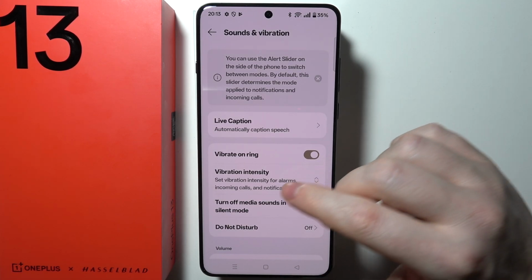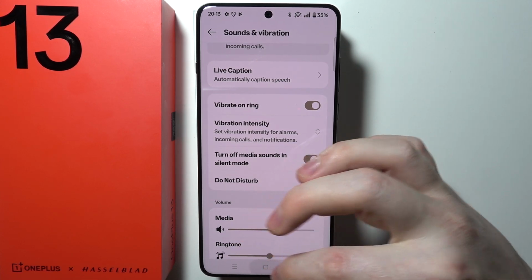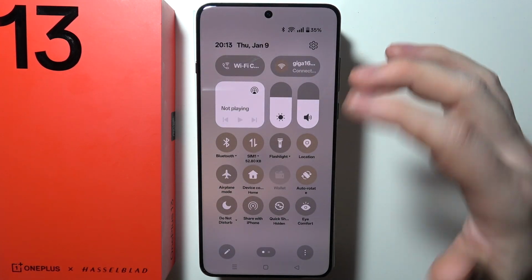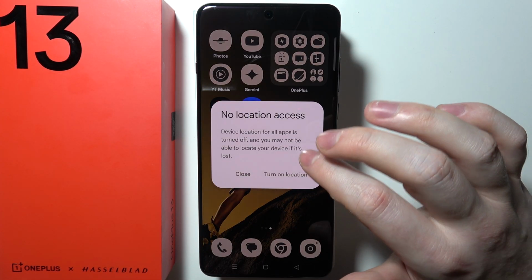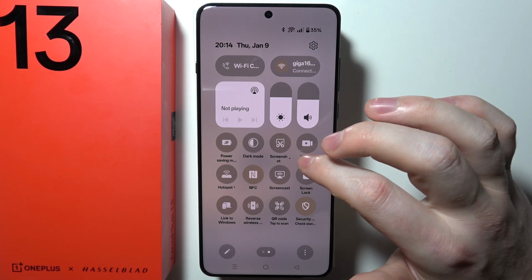So this is basically everything you should know about Do not disturb mode. Or actually, one more thing I'm going to tell you is that you can activate your Do not disturb mode with the quick access panel. Just swipe down and look for Do not disturb mode, and it should be right here in some of the icons.